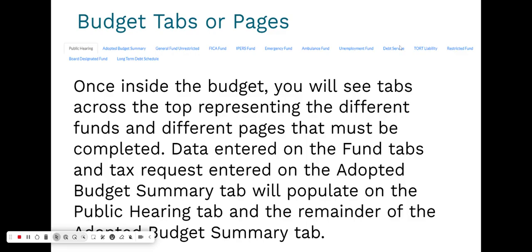Once you're inside the budget, you'll see across the top that there are different tabs that represent the different pages of the budget. You may need to use many of these, or you may not be using very many of them. It kind of depends on how many different funds you actually use within your particular county hospital. Data entered on these different tabs then pull over to the adopted budget summary and the public hearing page. And so again, you may be using many of these pages and you may not. Everyone, of course, is going to be using the general fund page.